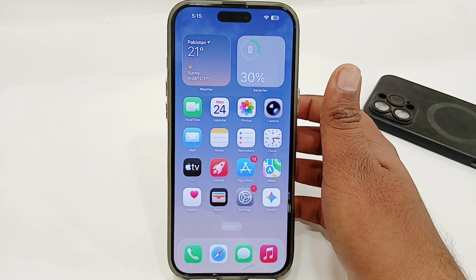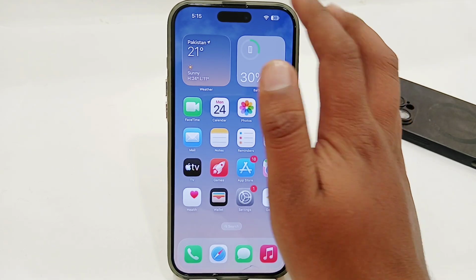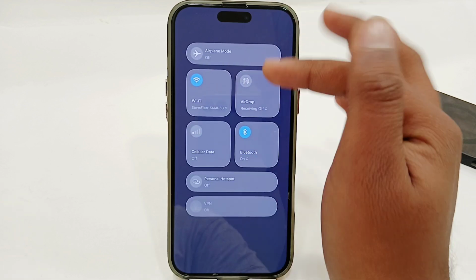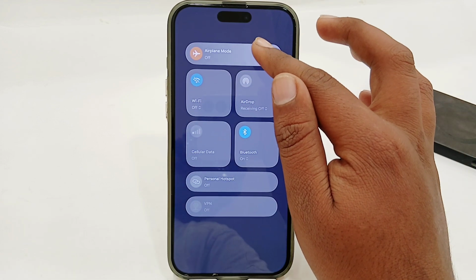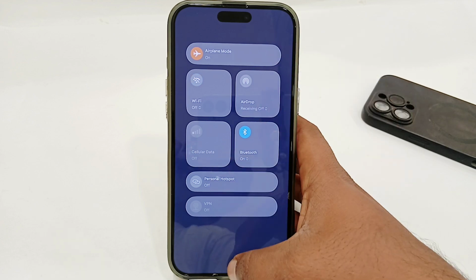You have to go back from here first, and then you have to make sure that you have a stable and the strongest network connection. After that, you can also try to enable and disable airplane mode up to 4 or 5 times.